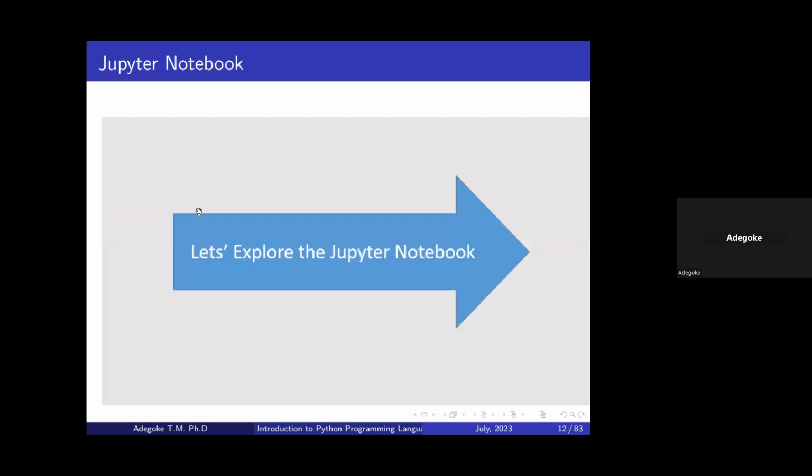So let's explore Jupyter notebook. Let's go to our system and see how we can actually launch Jupyter notebook. I believe at this junction, every one of us has installed Jupyter notebook. We have installed Anaconda on our system.